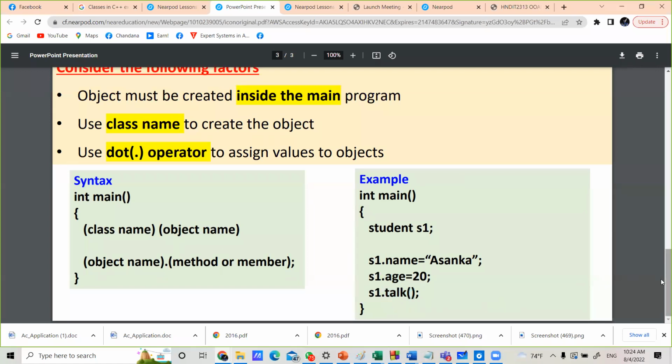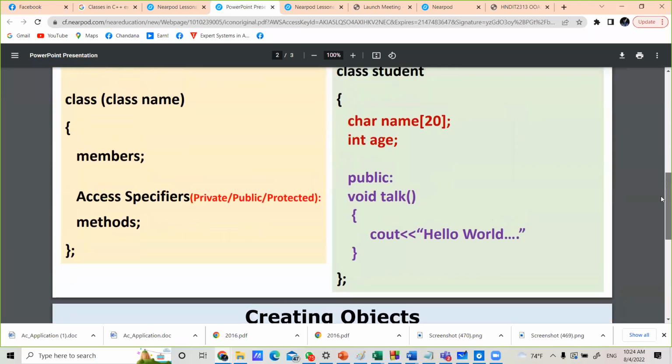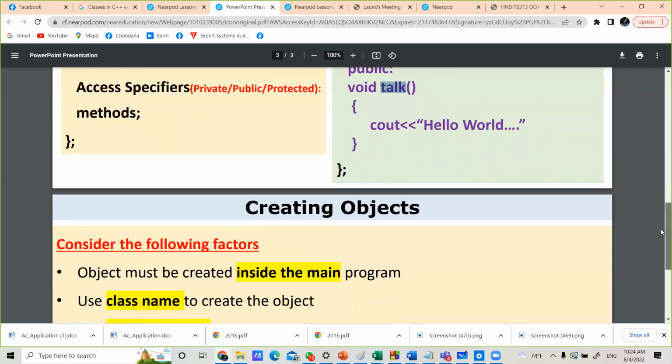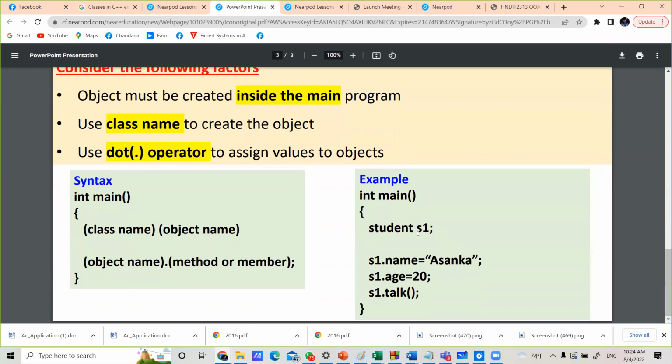There is a method available inside the class. The student class has a method called talk. Talk is the method here. You call this method through the main program using the object name with the dot operator, then the method name. Right. I think it is clear. Are there any doubts or unclear things?